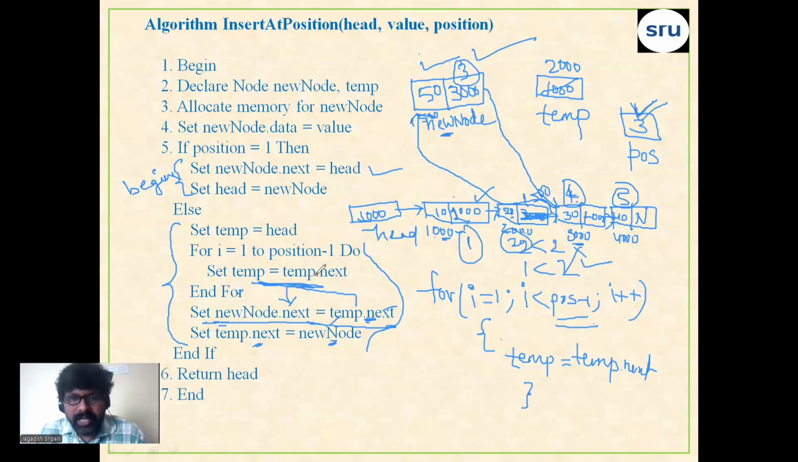So like this, we can insert a node at a particular position by using this logic, with a for loop only. And you should remember that here it is I less than, not less than or equal to. It should be I is less than position minus 1. So that is the insert at position operation.